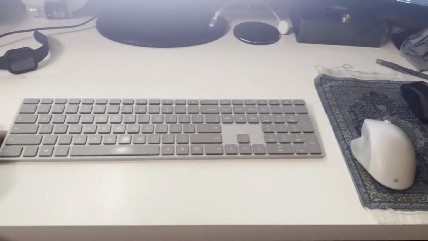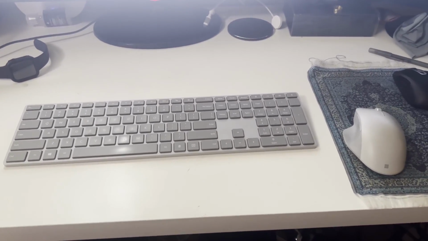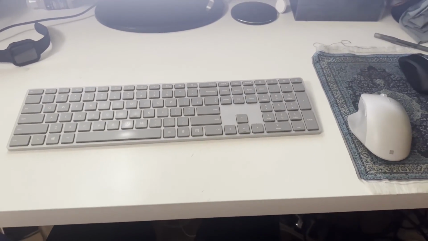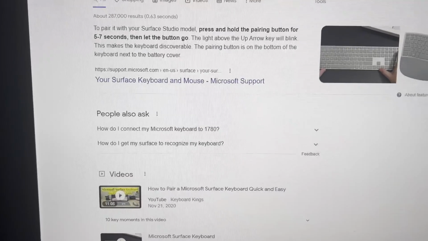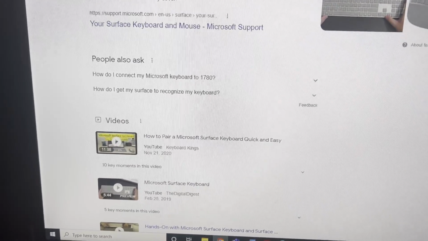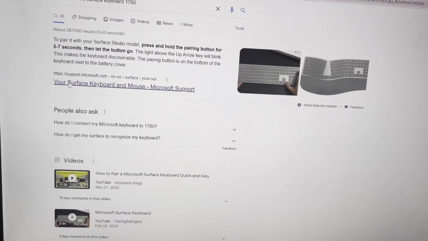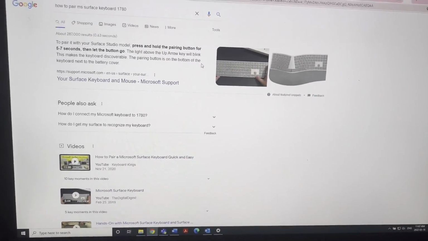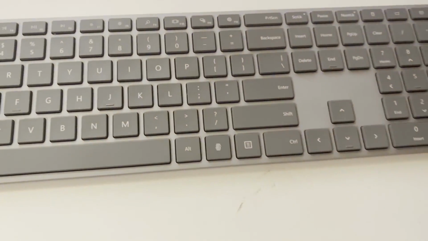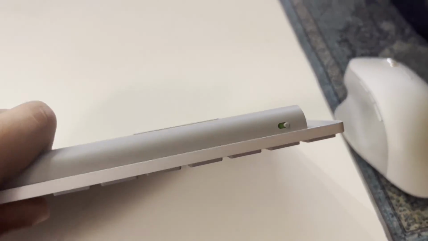The reason I'm doing this is that I had a really hard time finding how to pair this keyboard. Pairing the mouse is very easy, but pairing the keyboard is really hard. I spent a lot of time searching, I viewed all of these videos, and nobody was able to explain how to pair this keyboard. Even if you Google it, it will tell you to press and hold the pairing button. Trust me, there is no pairing button here. I haven't found anything. It just has this one power button, that's it.